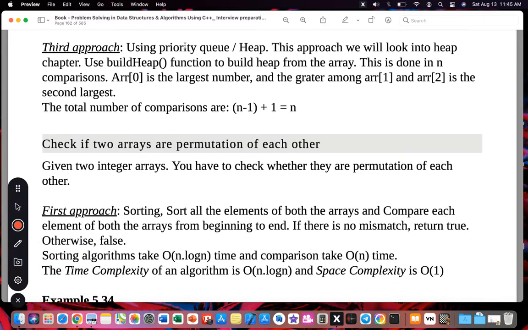The third approach is a priority queue, or heap. We will look into this approach in the heap chapter. Use the build heap function to build a heap from the array. This is done in n comparisons. The first element of the array is the largest number, and the greater among its children is the second largest. So ARR[2] is the second largest.